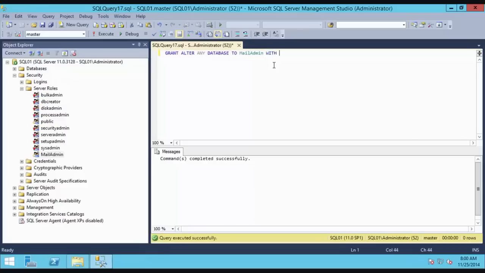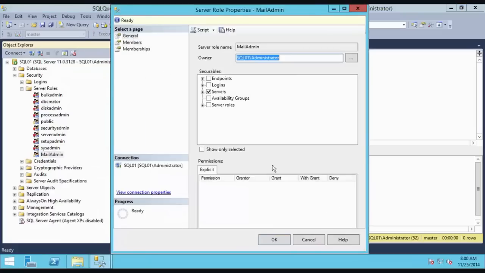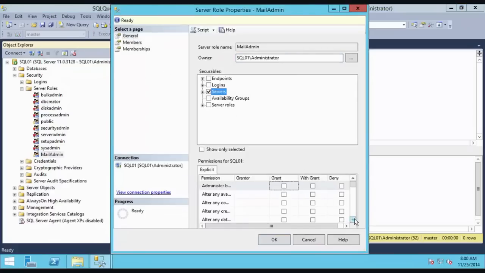Adding the WITH GRANT option to the command also adds the ability for the logins to further grant the same permission. We can verify this by checking the permission in the Role Properties window.